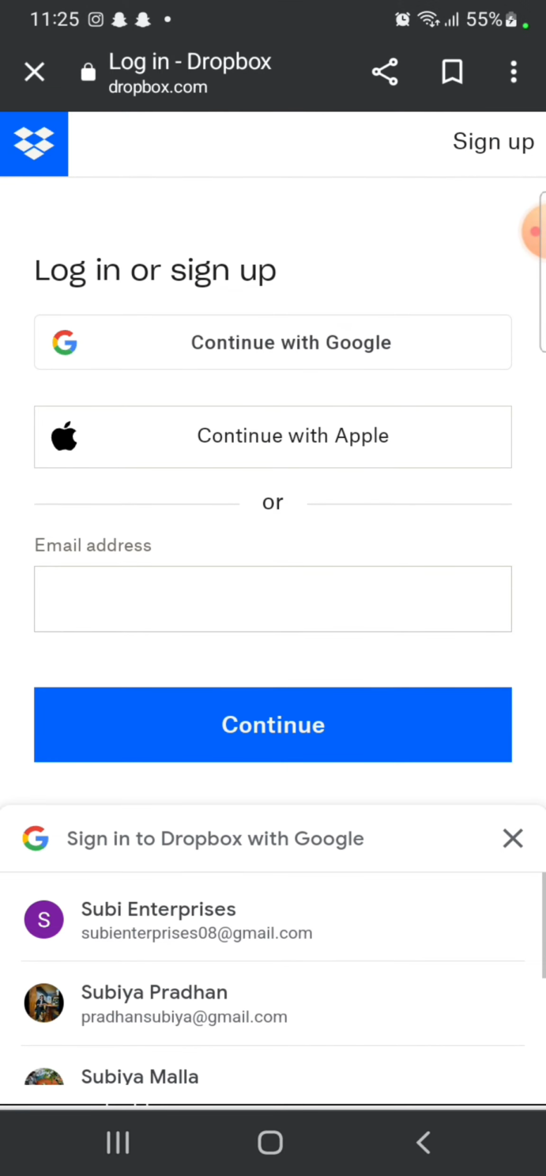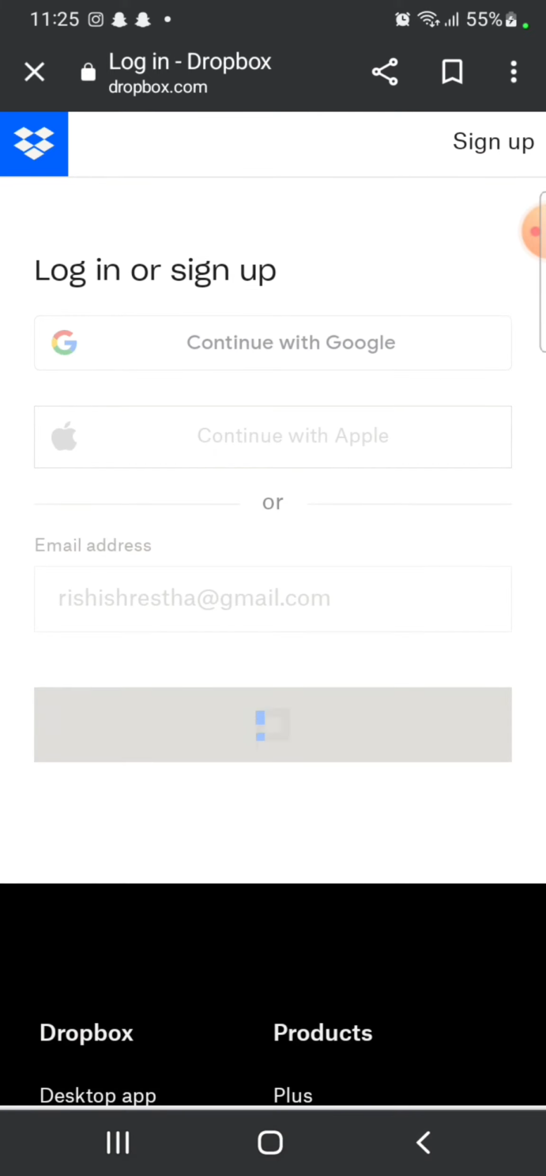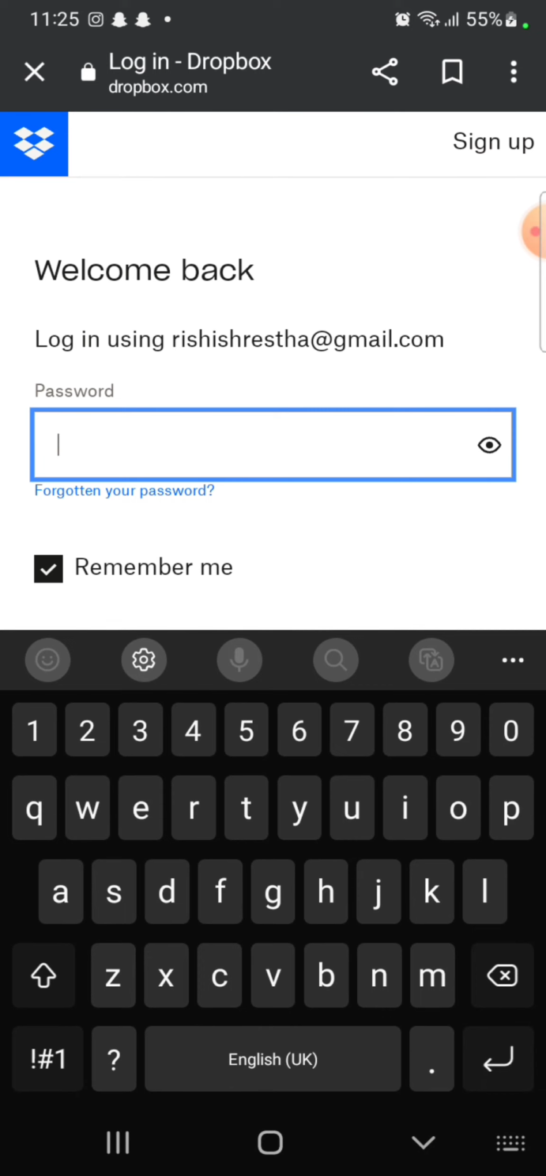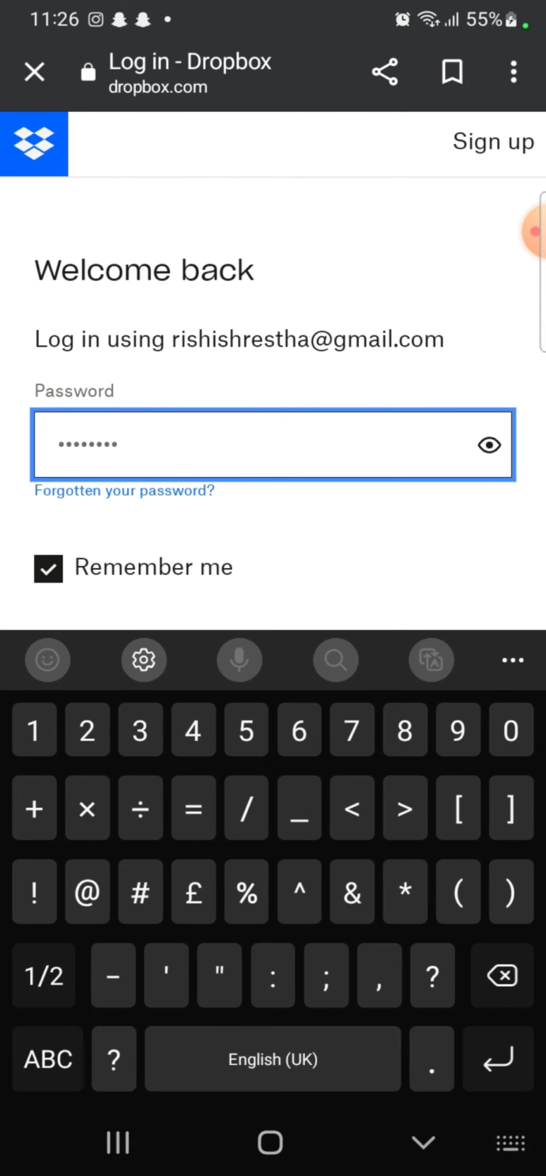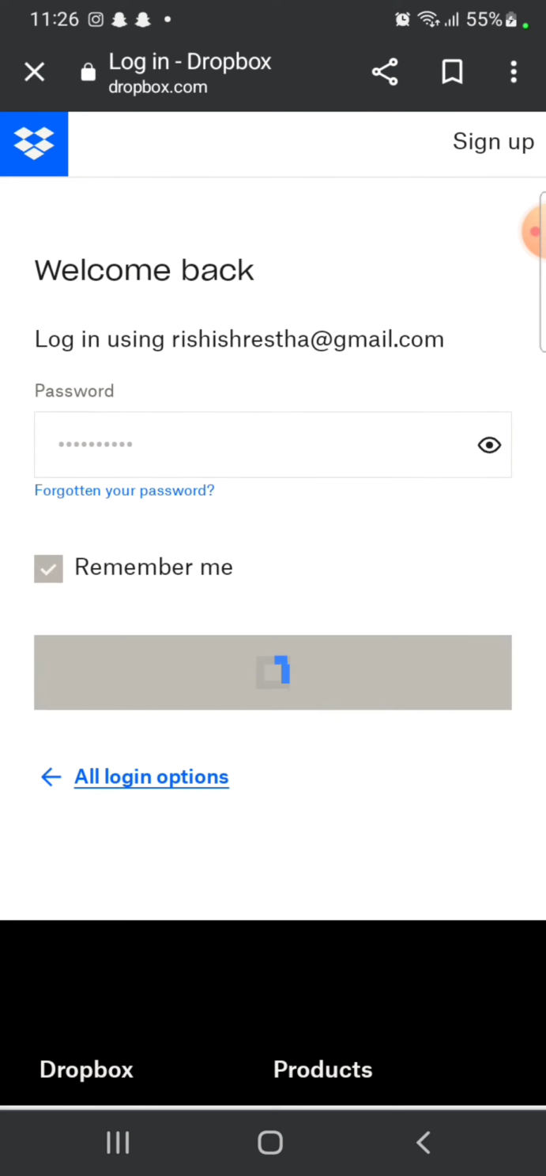You can either log in with your Google account or Apple account. Enter your email address and click on Continue. Enter your password associated with your Dropbox account. Click on an eye icon to check if you have entered your password correctly or not. Tap on Remember Me in case you want your account to be remembered next time. After entering your username and password, click on Login.